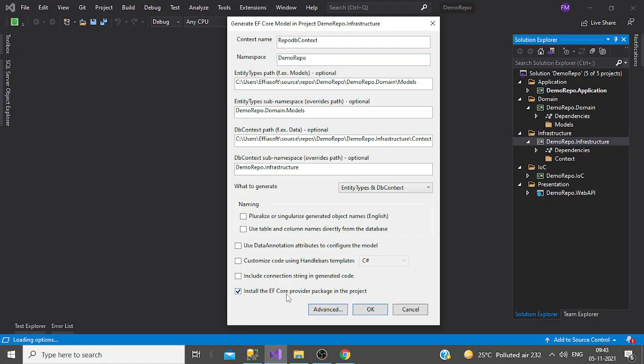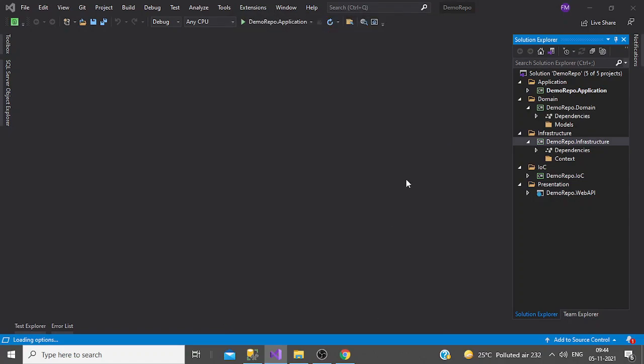So I'm saying install all the required packages to the project, include connection string in the generated code. This is not the best way to do it, but for this demo's sake, I'm keeping it. We usually keep it outside, I mean not in the code. And then I would say use the table name and column names directly from the database itself. The moment I add this RepoDB context, I would just name it, let's say, repo context maybe. Okay, I'll click OK and it will automatically generate all the database related Entity Framework code for me.